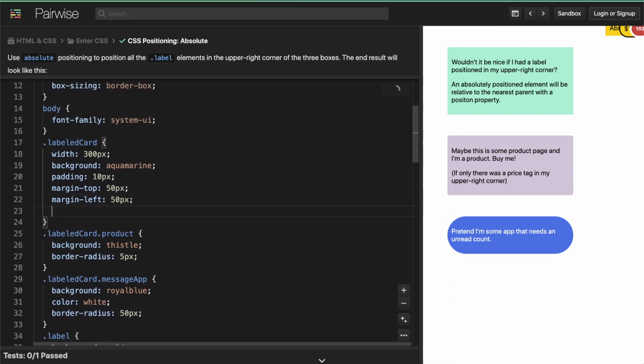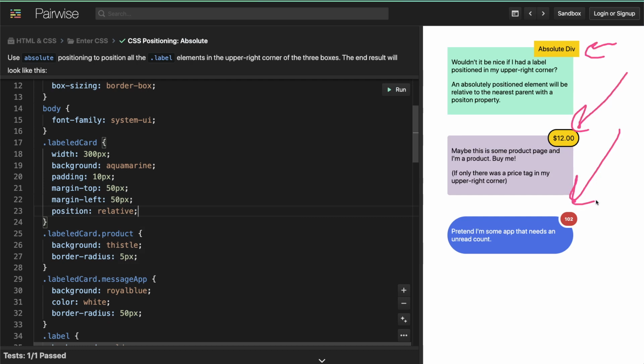Label card. I want label card to have a position of relative. Whoa, there we go. You'll see that all of these labels moved from where they were positioned to this new thing. So what I really want to talk about is why that happened.